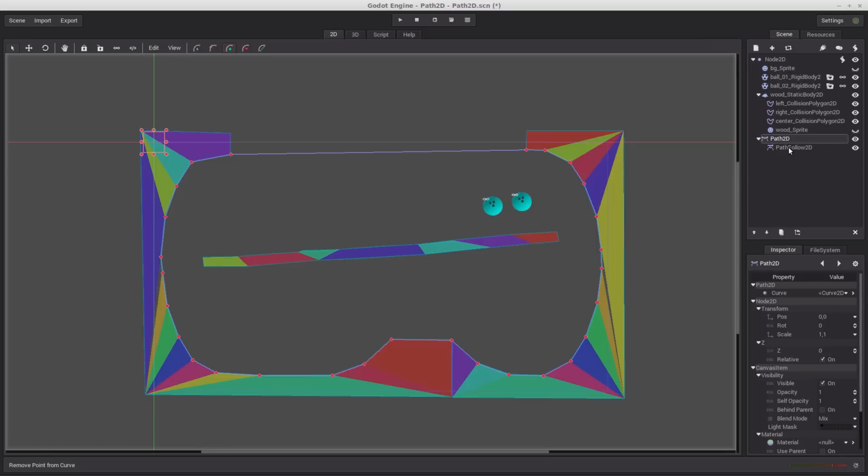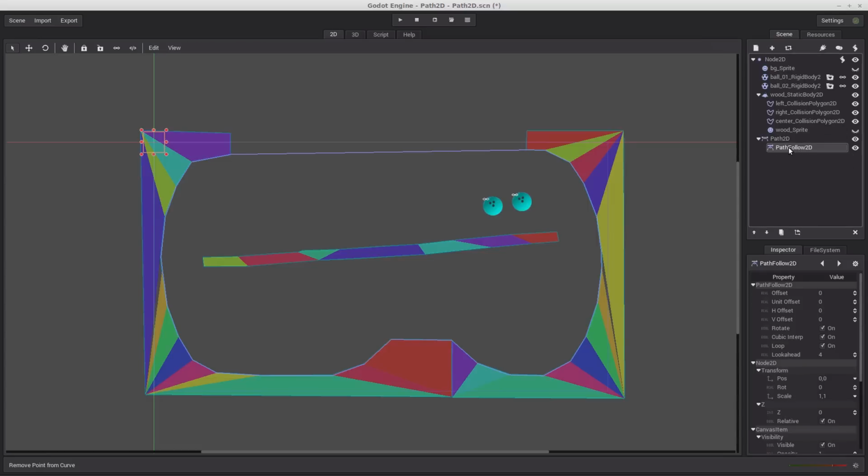Now let's take a look at the path follow node, and you'll see that the path follow node is located up here at 0,0. Let's move that down to where we started creating the path. And look in the inspector here. In this inspector, you'll see a couple of values that are important.